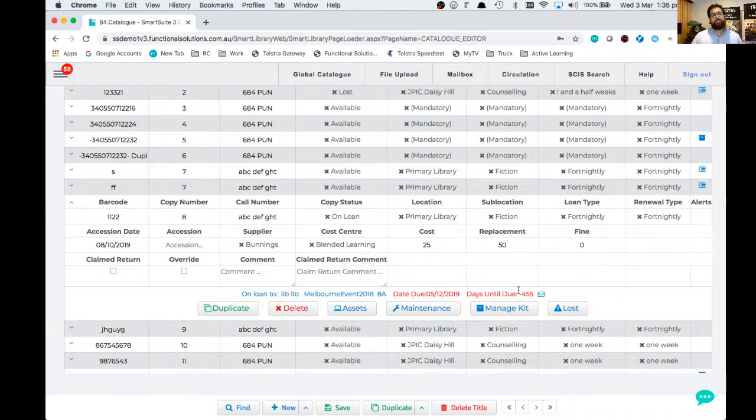If that resource is not due yet, say it's due in 3 days' time, the due date and the days until due will be blue, not red, and it will give us the date and a day count. So it won't be negative, it's due in 3 days.